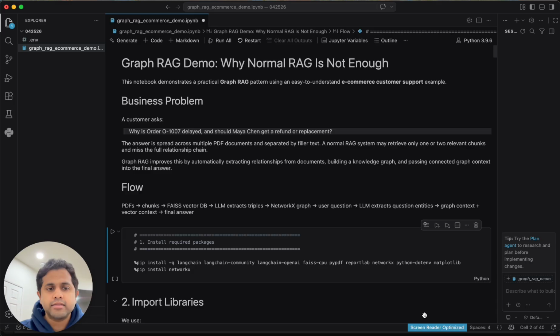So we'll take a simple business problem, e-commerce domain, where a customer asks, "What's the problem with my order? Why is it delayed? And should I get a refund or replacement?" So we'll use dummy input files and learn that graph RAG provides more context than a basic RAG system. So let's get right into it.